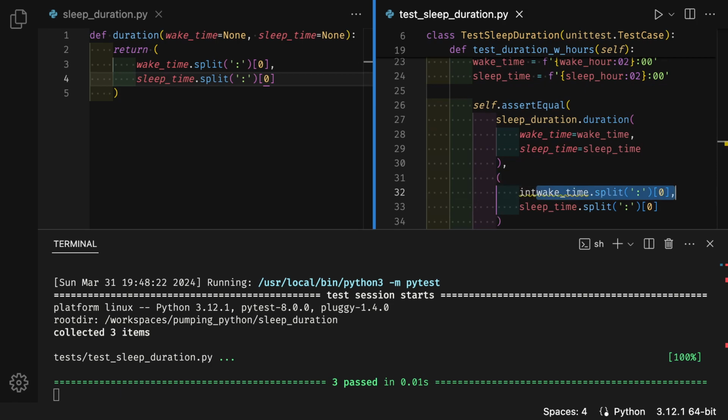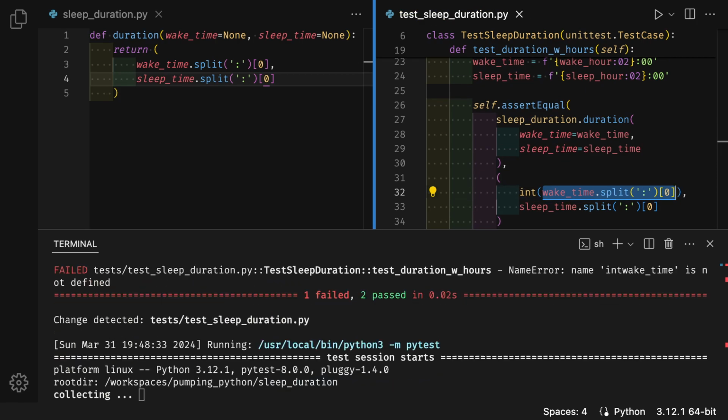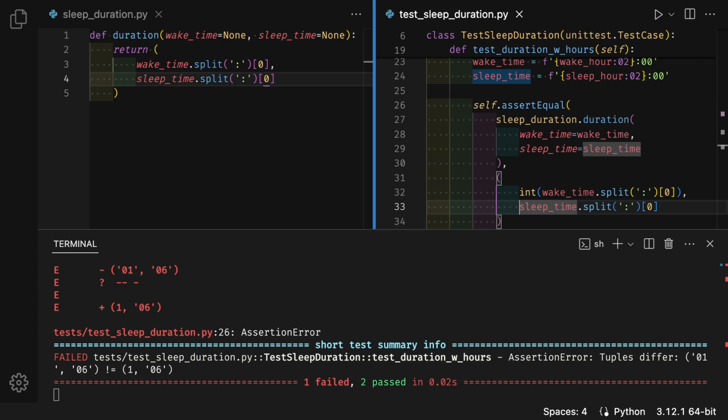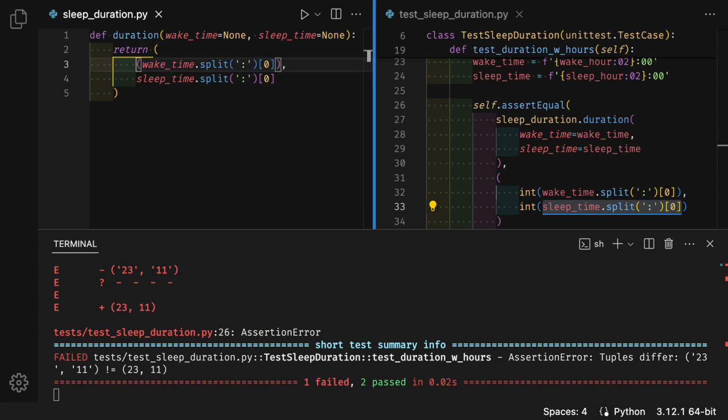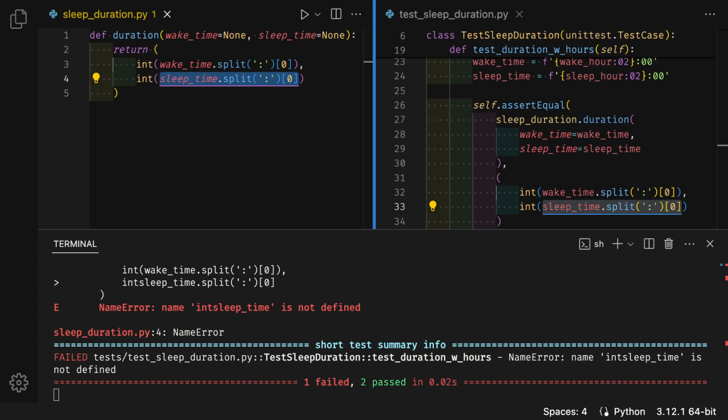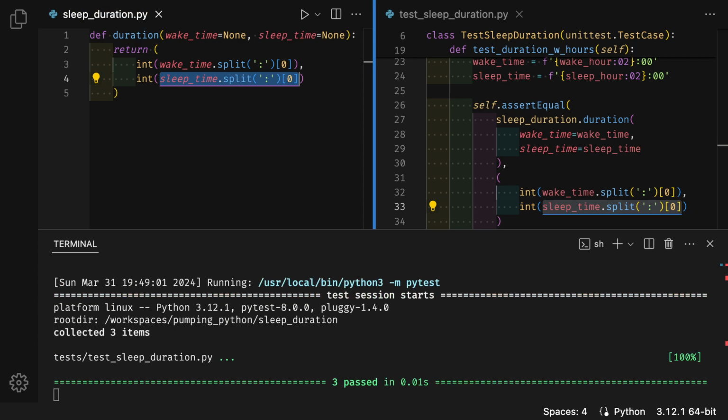Put int, shift, and left parenthesis. Do the same thing for sleep time. Dot split, int, shift, and parenthesis. I get an assertion error. Duration returns the hours as strings, but the test expects them as numbers. I will make the same change. Parenthesis here, int in front of it. And sleep time, put int, shift, and parenthesis. The test passes.